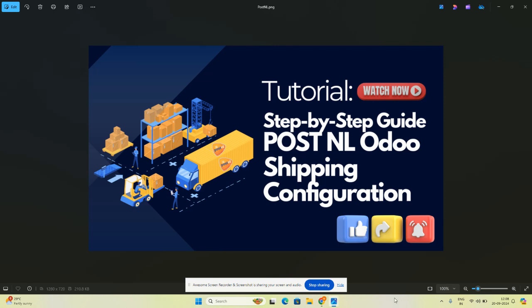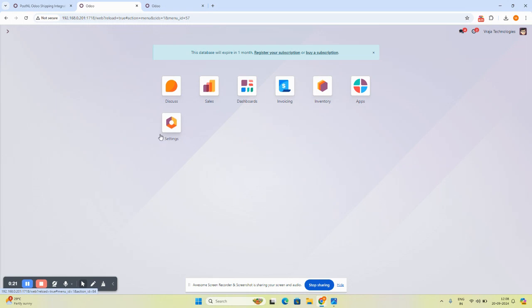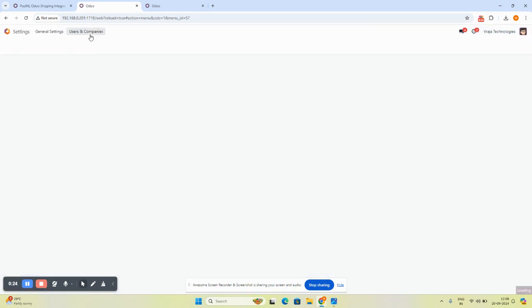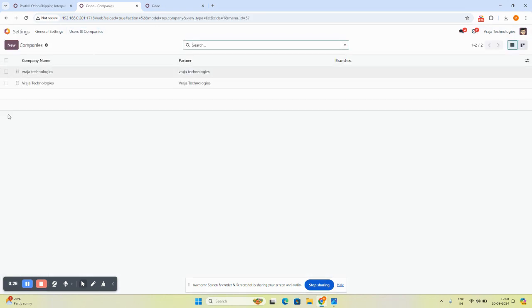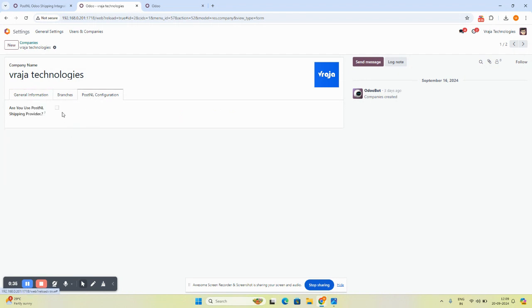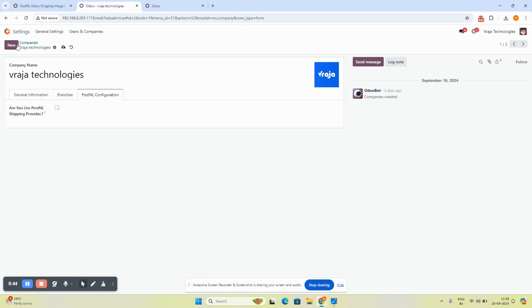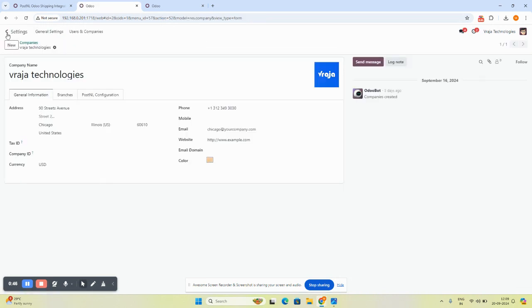So let's get started. As this application is downloaded from the Odoo web store, first of all we will see the company configuration. For that we will go to settings, users and companies, and go to companies. In companies we have configured the demo database. Here we will mention all the general information about the company and go to the PostNL configuration tab. As we check this box, we will mention all this information that is provided to us by the shipping provider, that is PostNL.